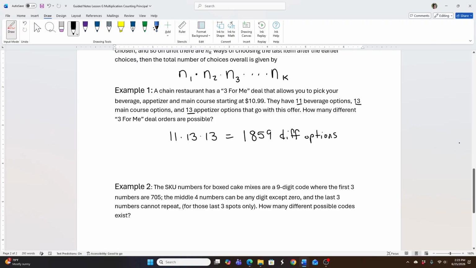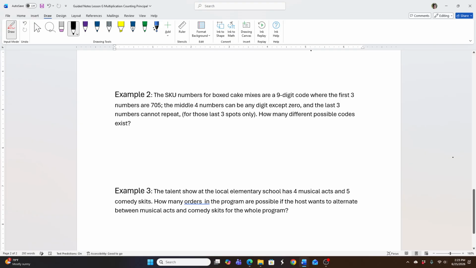Let's try another. Example 2 says that the SKU number for boxed cake mixes is a 9-digit code, where the first 3 numbers are 705. That doesn't change. Then the middle 4 numbers can be any digit except 0, and the last 3 numbers cannot repeat, but for those last 3 spots only. How many different possible codes exist?